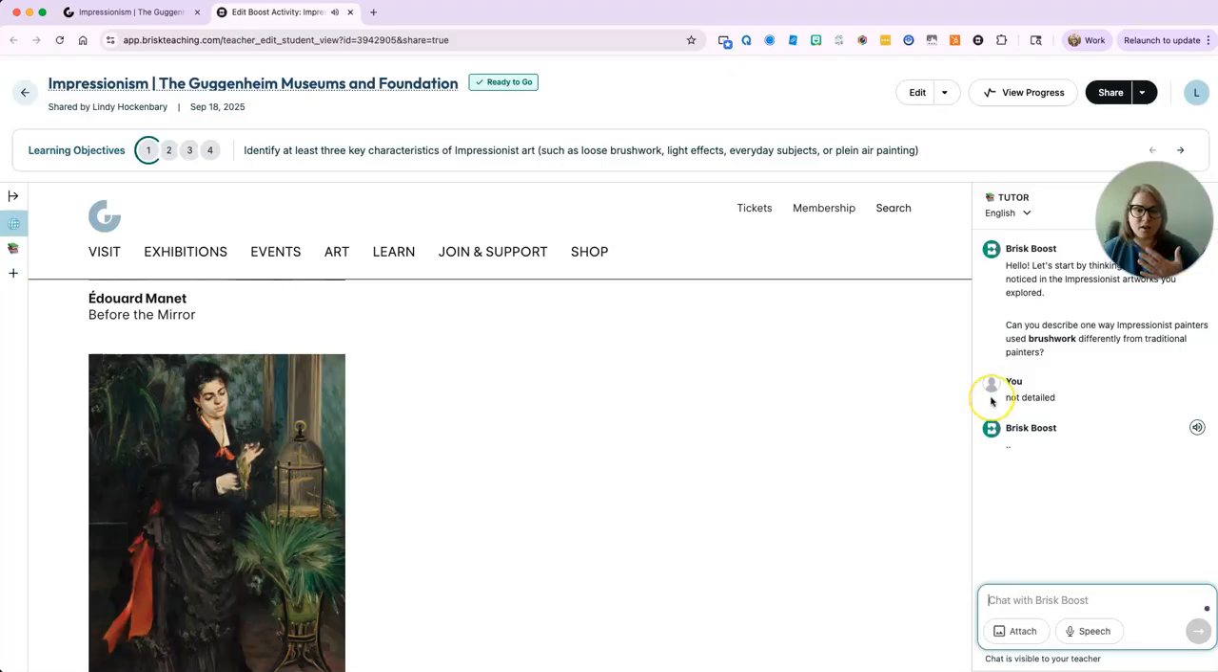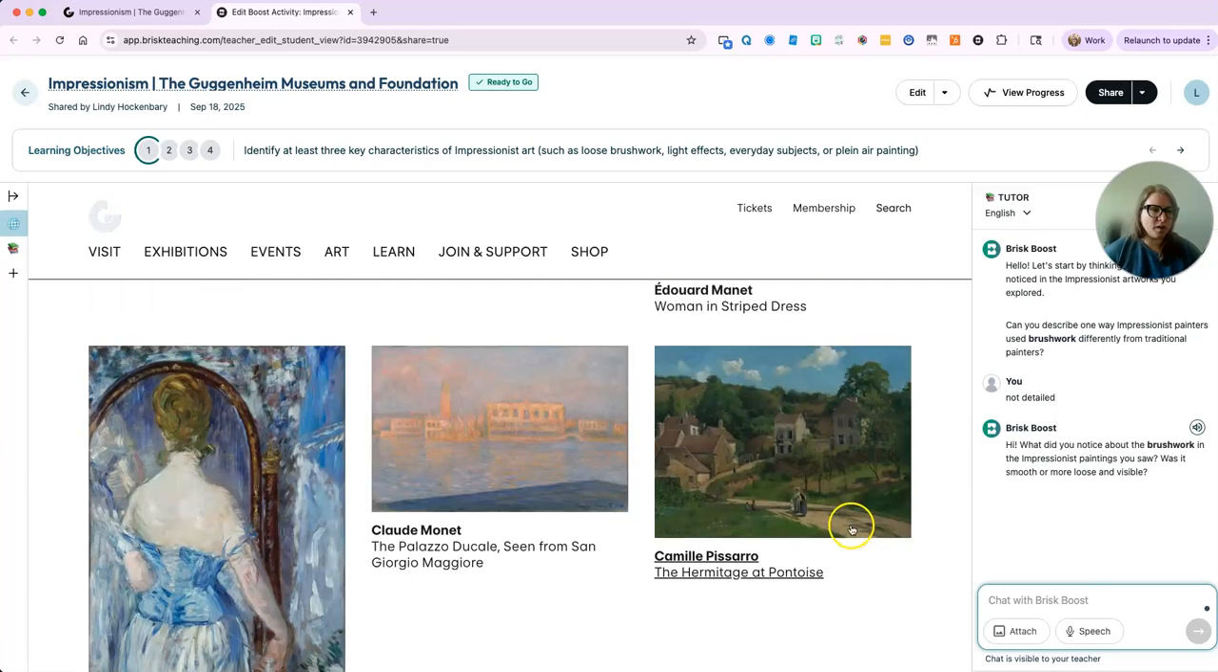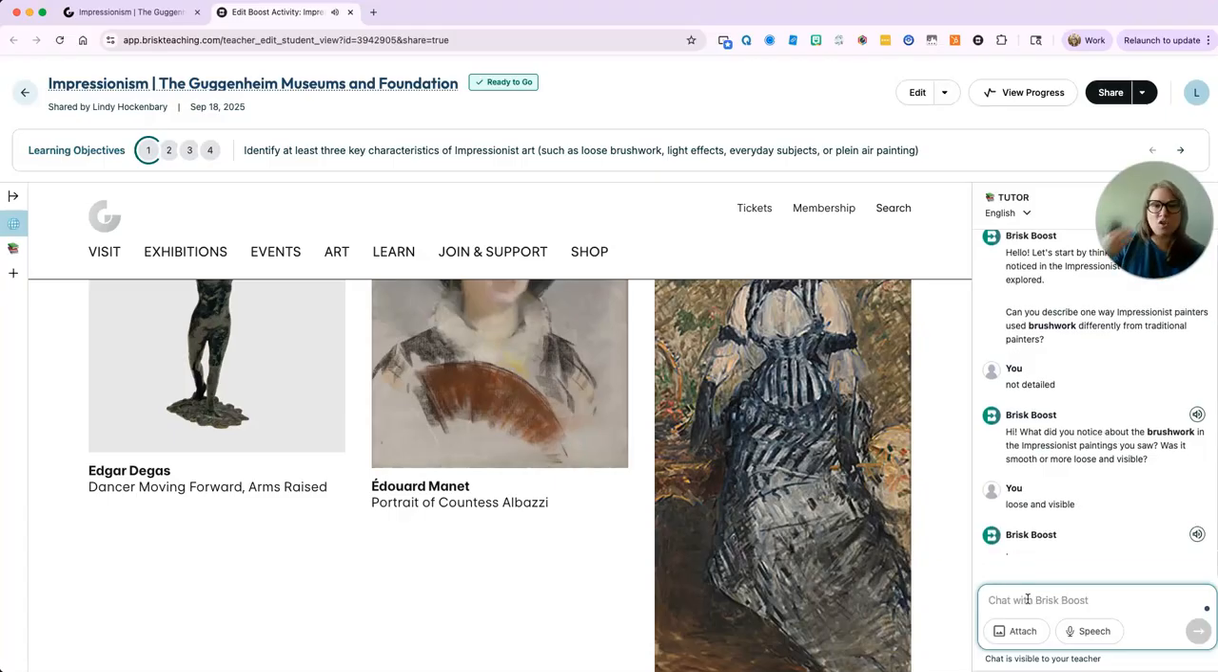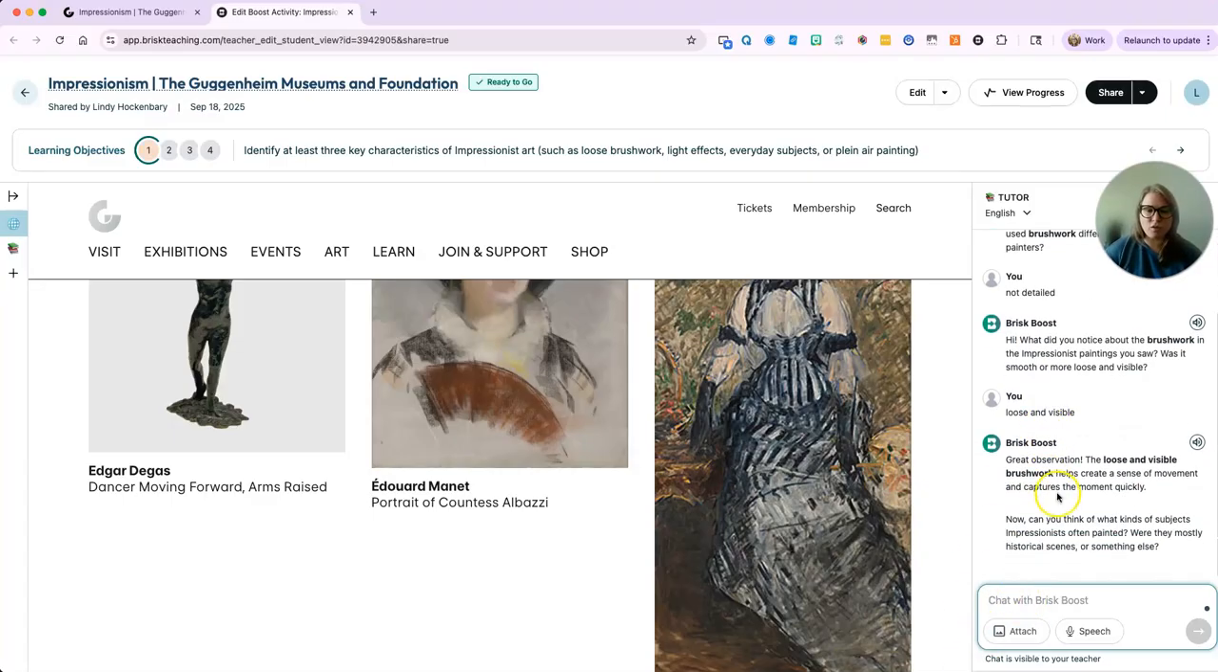And then the AI is going to ask me a follow-up question. What did you notice about the brushwork in the Impressionist paintings you saw? Was it smooth or more loose and visible? Well, it's not smooth. That would be detailed. So it's definitely more, I would say, loose and visible. I continue to have this conversation with the AI, and what it allows the student to do is really have almost a one-on-one individual experience specifically around their prior knowledge and their observations.